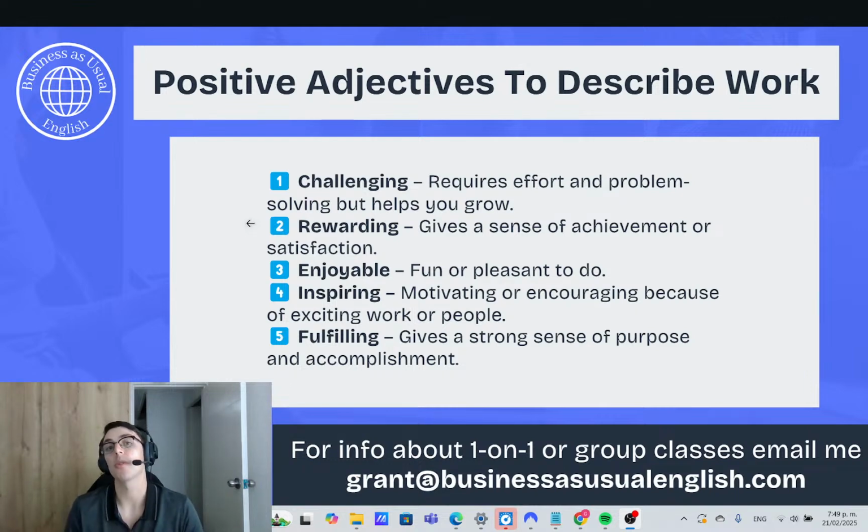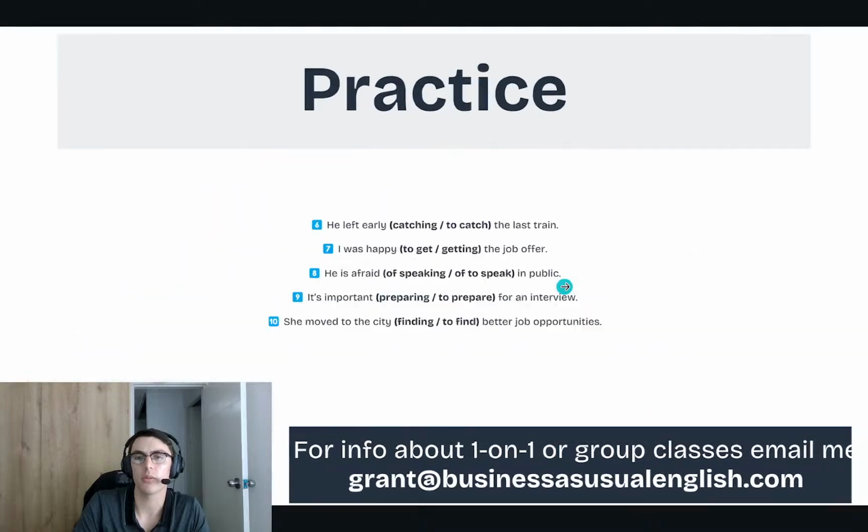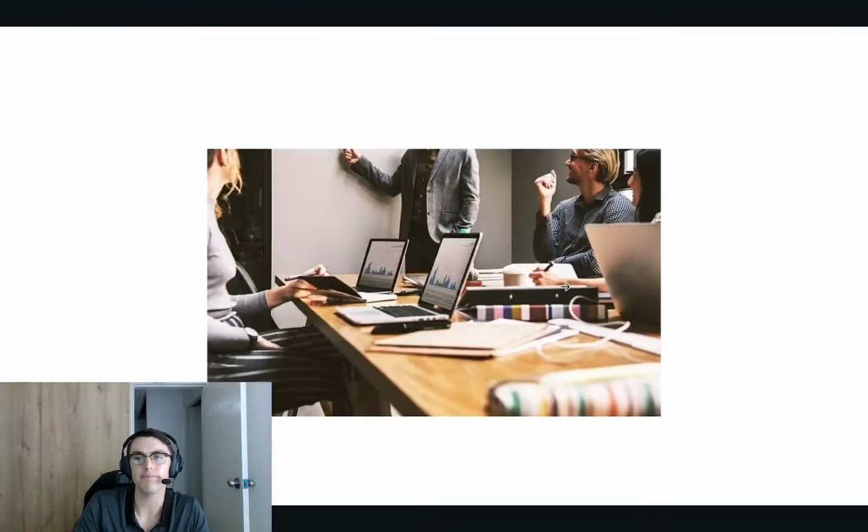So, for example, one of the reasons I like teaching English is because it is challenging, but it is rewarding. It allows me to live here in Colombia and have a nice quality of life here. And it's also very fulfilling to be able to see students grow and to see the progress they can make in their careers and their lives as a result of learning English. So, it's a great career. All right, we'll go to the next one.